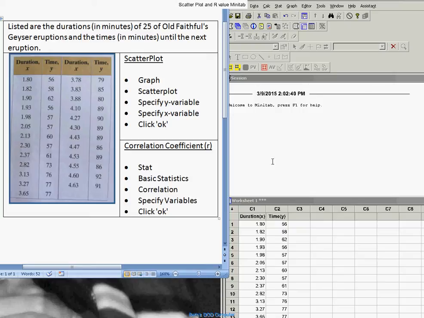When you enter your data, you would want to title your first column with your X variable and your second column with your Y variable, or you could do vice versa. Remember that your X variable is your independent variable or your explanatory variable, and your Y variable is your dependent or your response variable, the variable that changes in response to the X variable.